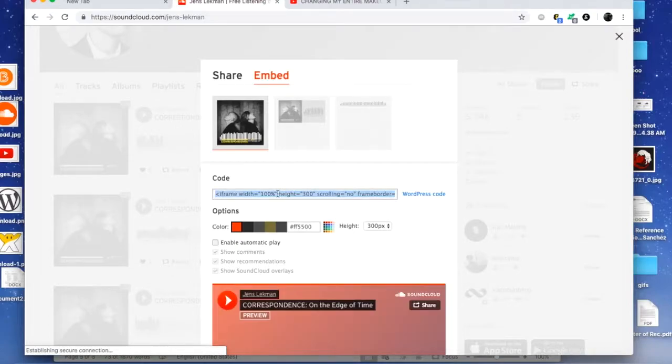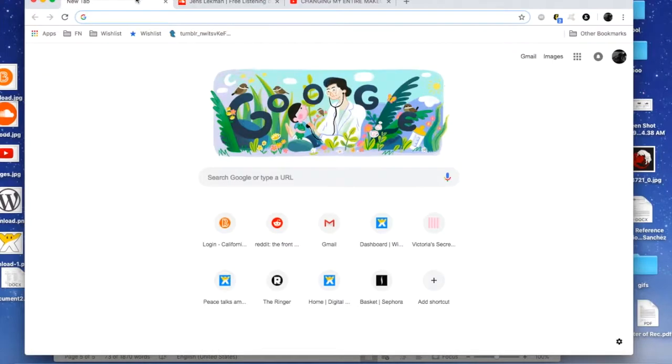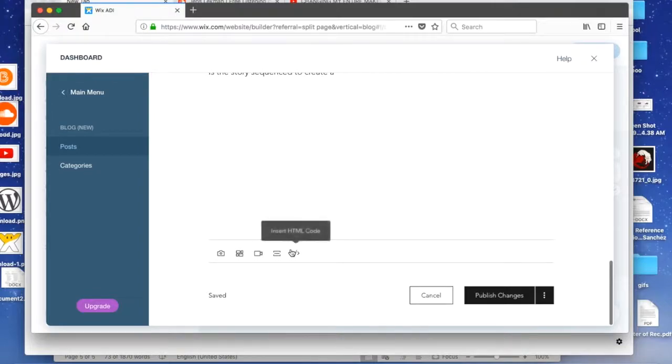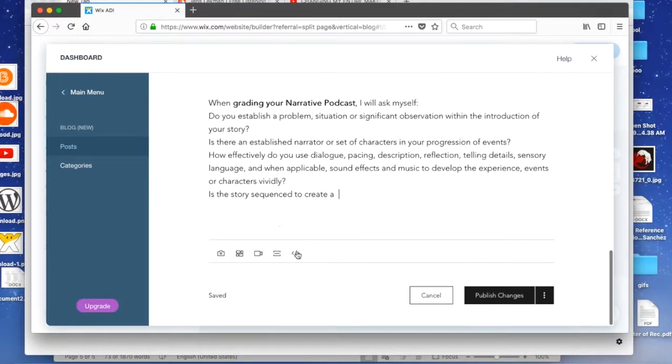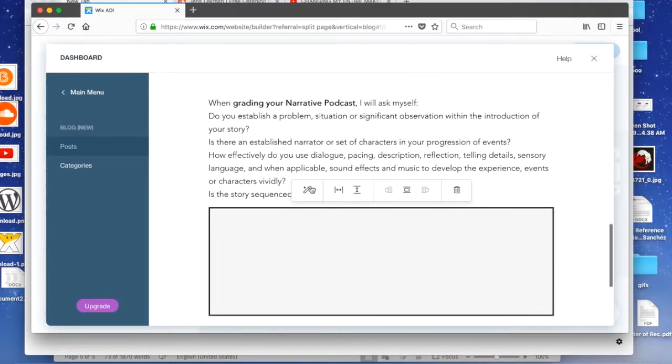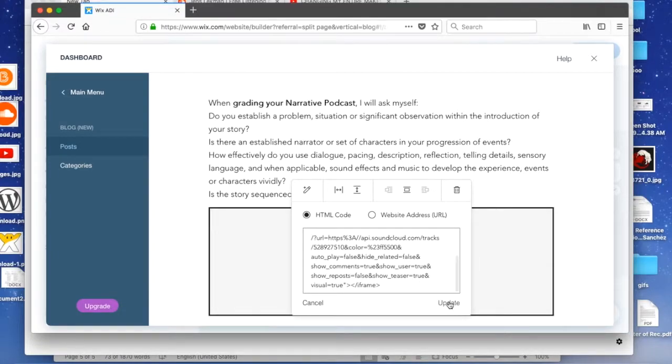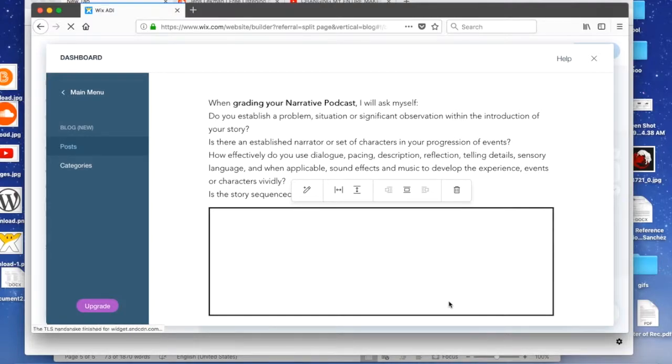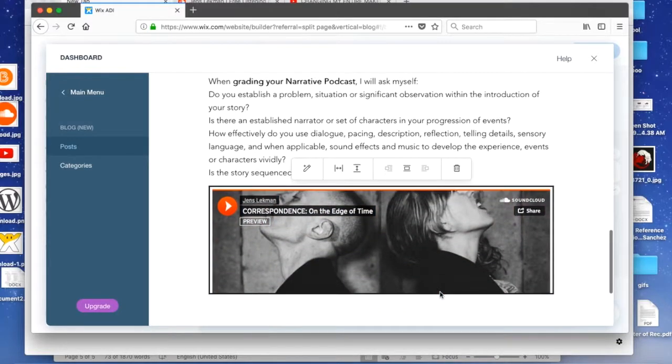You're going to paste it onto your Wix there by clicking on insert HTML code. Click that. That box will pop up. Click on add HTML. Paste that SoundCloud code there. Update. Click it. And now your SoundCloud podcast is going to be on there. I just picked a song right now, but that'll be your podcast.